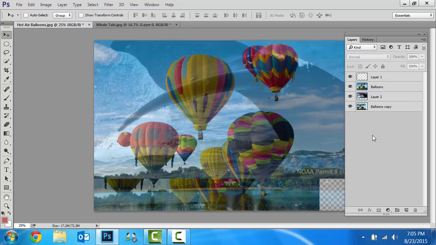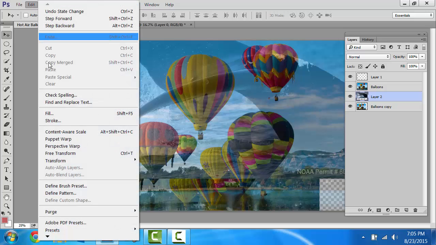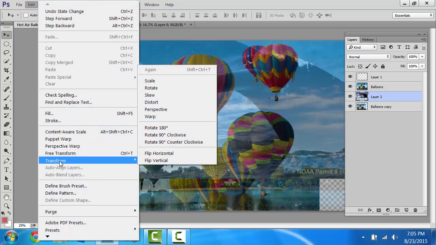Now another big thing about layers is how do I change the size of these things? This is done by choosing your target layer, and going to Edit, Transform, Scale. Now all of these things you can do, so if I wanted to flip it or distort it, you can try all of these different things. Let's just scale for now.